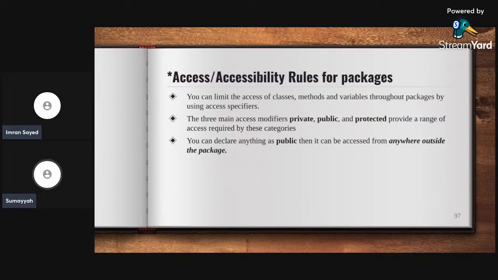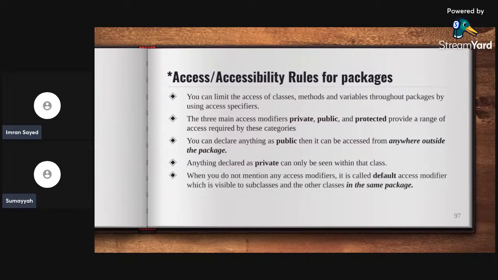You can declare anything as public, then it can be accessed from anywhere outside the package. Anything declared as private can only be seen within that class, or else we can use setters and getters and access them outside. When you do not mention any access modifier, it is called the default access modifier, which is visible to subclasses and the other classes in the same package. Right, exact same thing which we studied on that sheet, just a repetition of that.